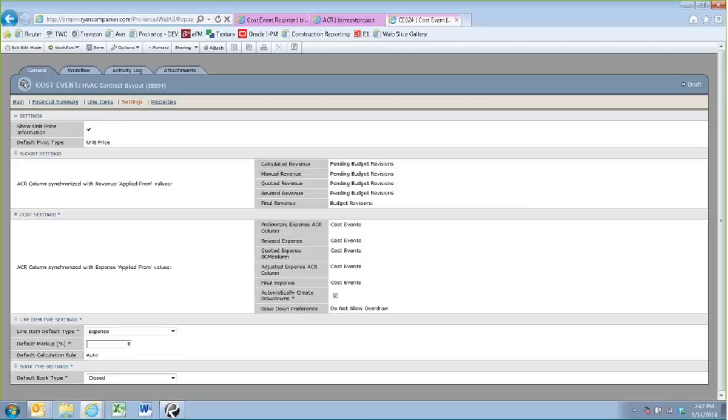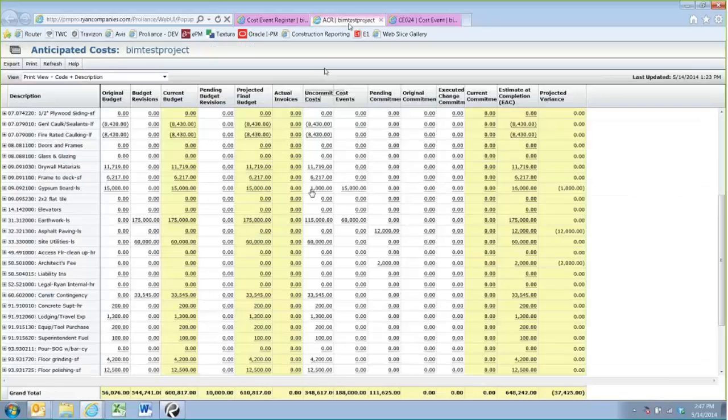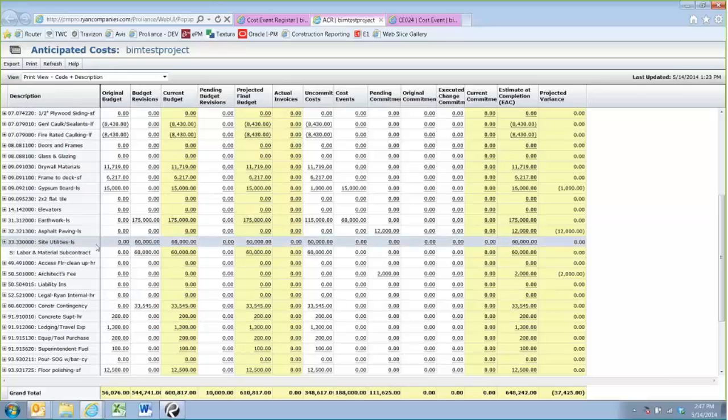Automatically create drawdowns. This impacts how the cost event interacts with the ACR. When I come over here to the ACR, if I look at this line item here, site utilities, you can see I have an uncommitted cost of $60,000. That was my budget revision that was added at some point, gave me a $60,000 budget to work with on site utilities. By leaving that box checked, automatically create drawdowns, when I create a cost event, it's going to come down and draw that value down from the $60,000.